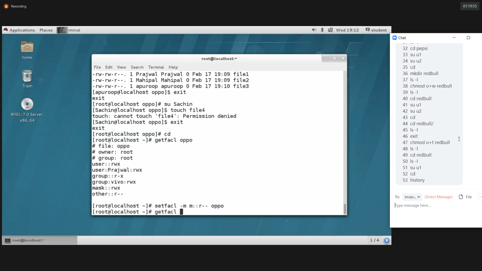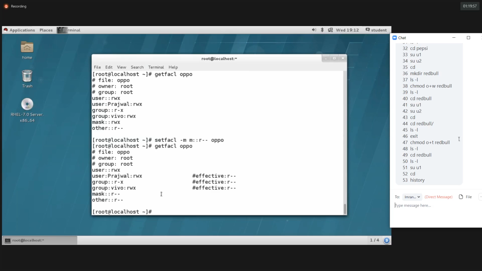Now getfacl Oppo. See, guys, I made it read-only permission. This mask value got applied to Prajwal as well as Vivo, including the default group. Now Prajwal doesn't have the access to create files and directories inside the Oppo, and Vivo group members also don't have the access to create files and directories inside the Oppo. If you want, you can verify, there is no issue.